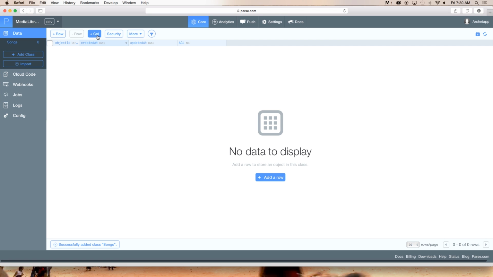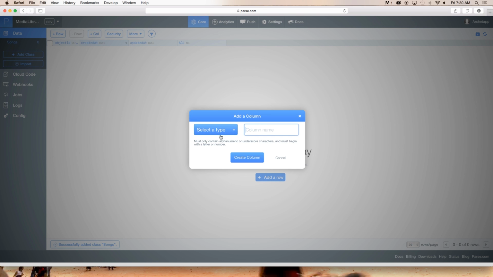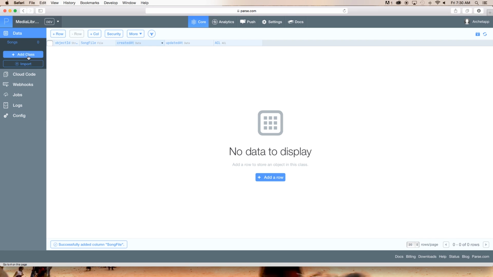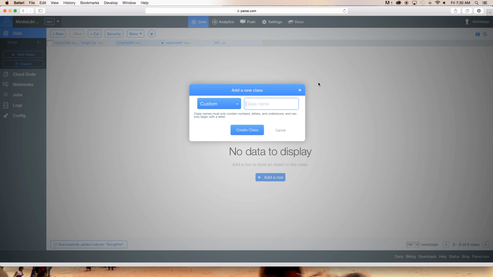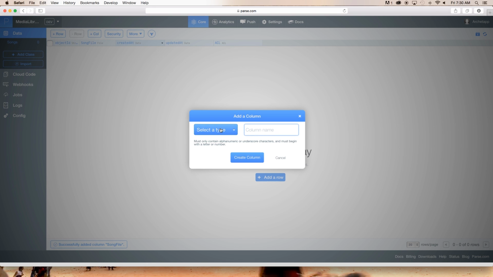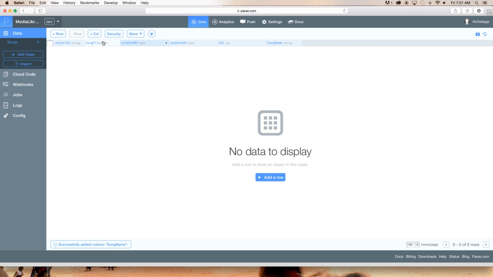So just click right up here where it says plus COL, and we're going to select a type of a file. Now we'll make the column name song file. So this will be the song file that we are trying to access. Create column, and then we're also going to add another column, and this is going to be a string, and this will be our song name. Create. And now as you can see, we have our song file right here and our song name right there. Let's go ahead and move those together so we can keep things a little bit more organized.